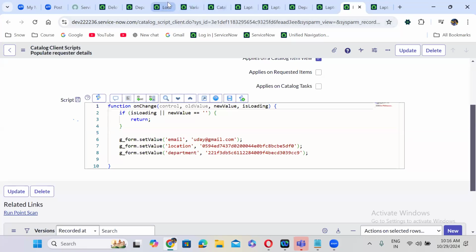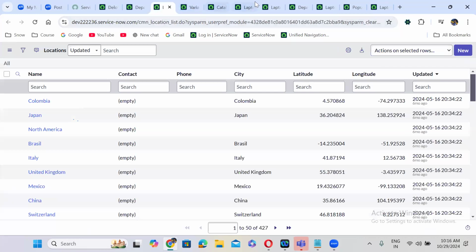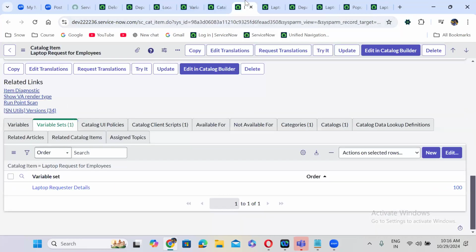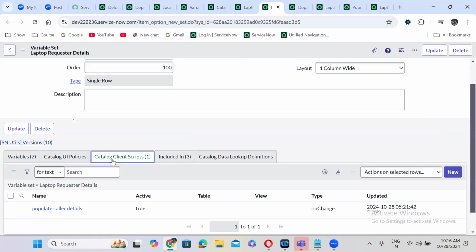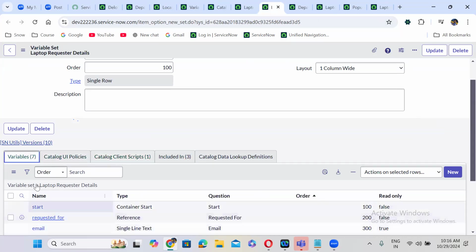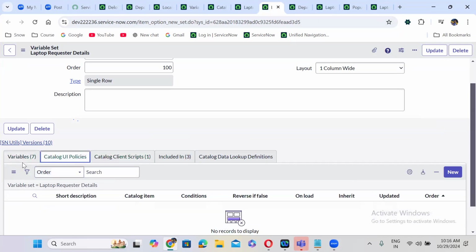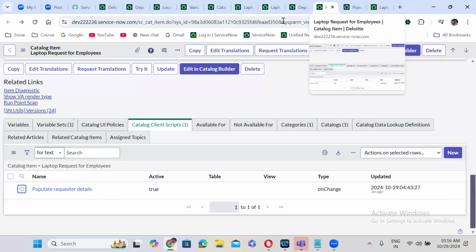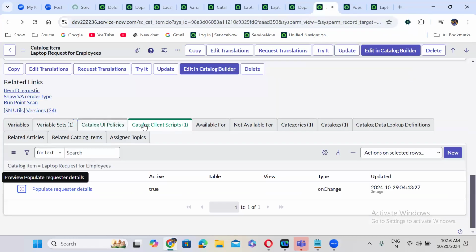Guys, is there any confusion here? Are you able to understand it better? So this is a variable set, guys. In the variable set, you can create catalog client scripts at the variable set level. So these catalog client scripts you can create only on these variables. You can create a catalog UI policy only on these variables. When it comes to the catalog item, you can create a catalog client script on the variable set variables and catalog item variables as well.